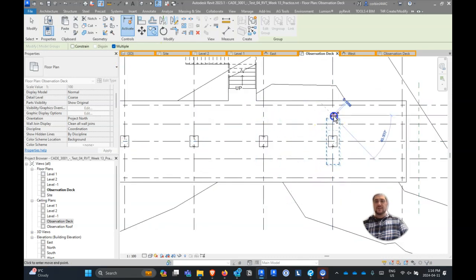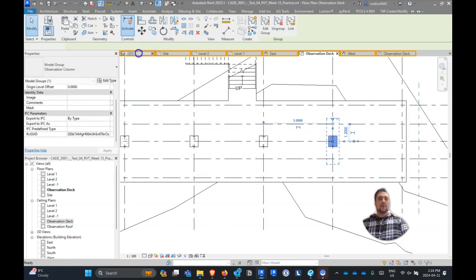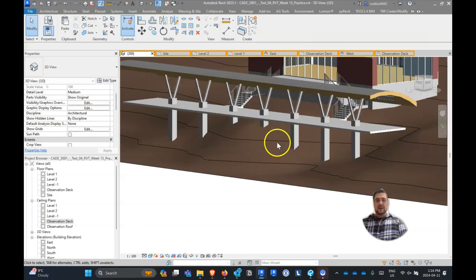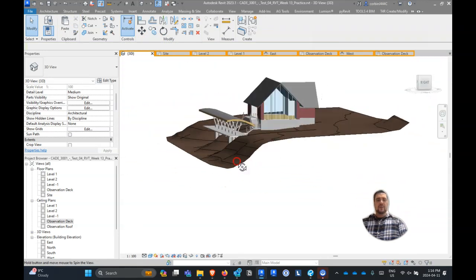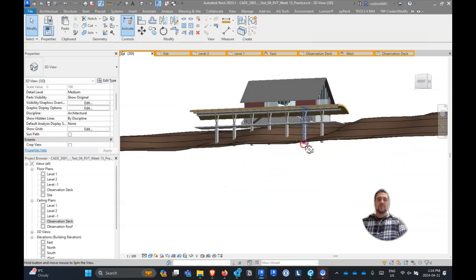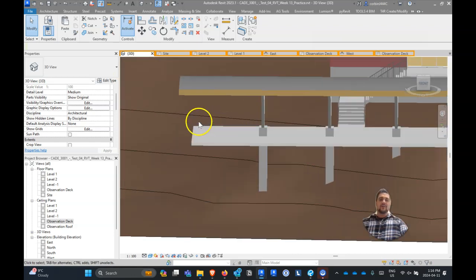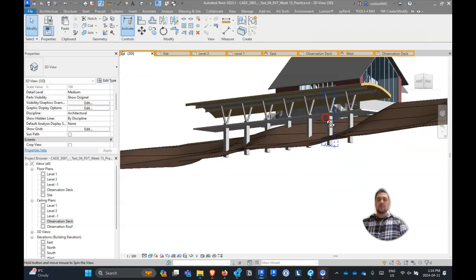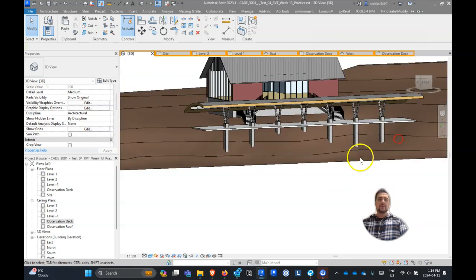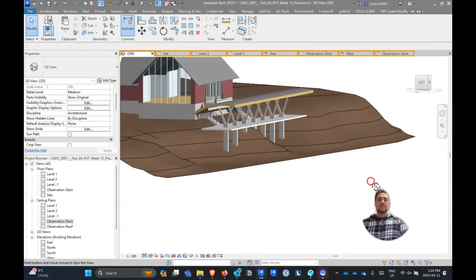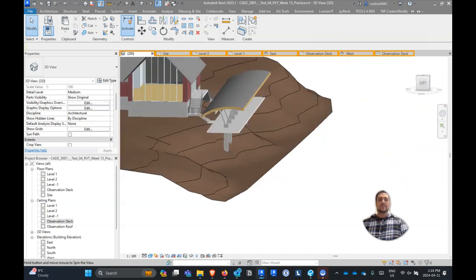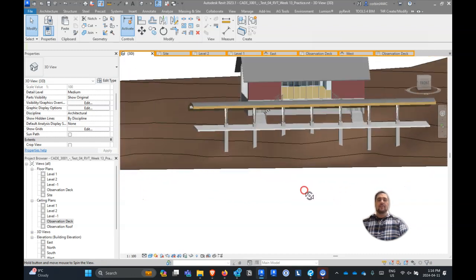So hopefully that makes sense, what I was rambling about with all that. But now we have this kind of cool structure that is uniform and kind of repeats all the way through this. We could certainly add another column to the end, but I think it's kind of cool with that kind of mysterious overhang. But now we have a pretty nice observation deck coming down there.